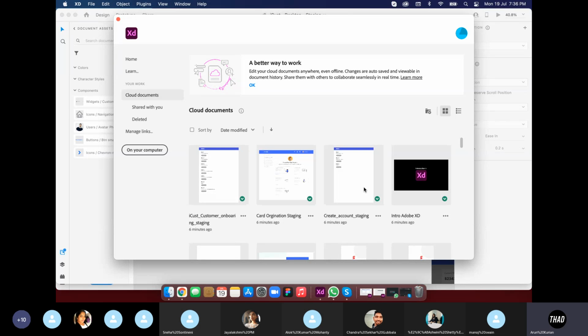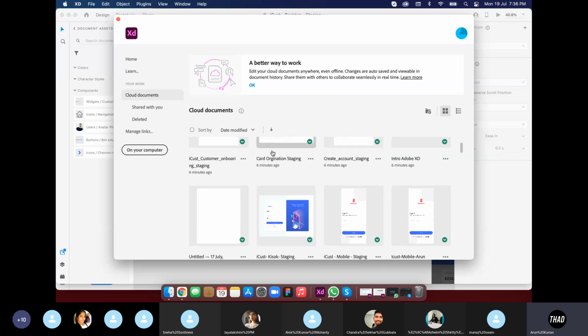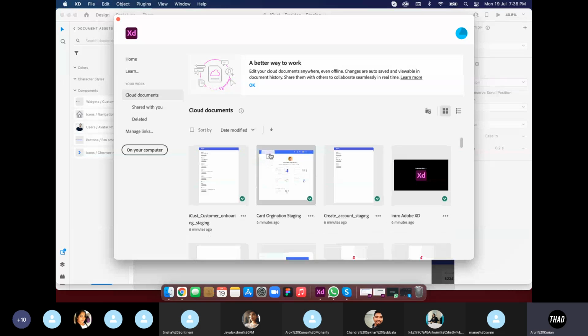Again, all the documents that we use are stored in the cloud. Nothing is stored in the system.